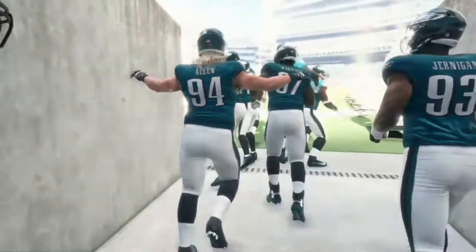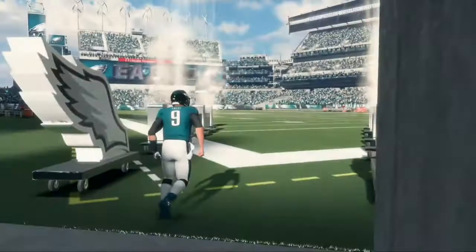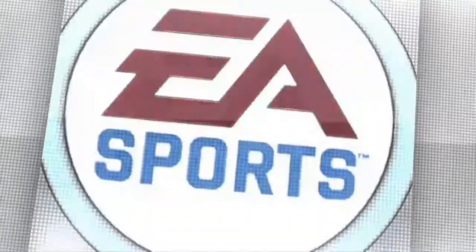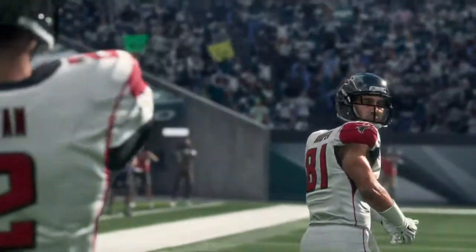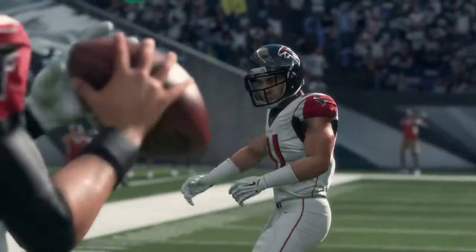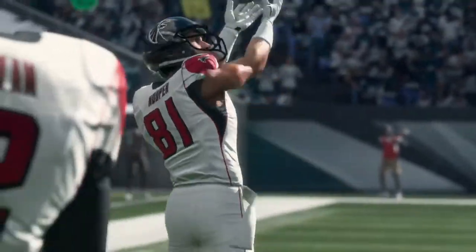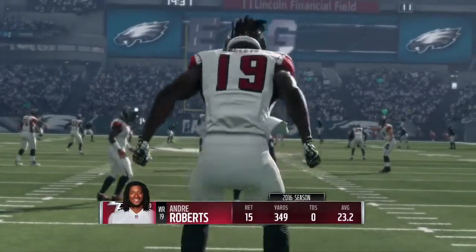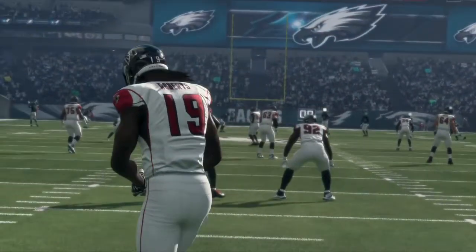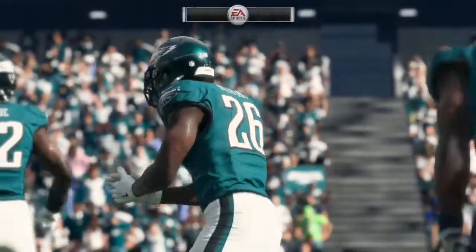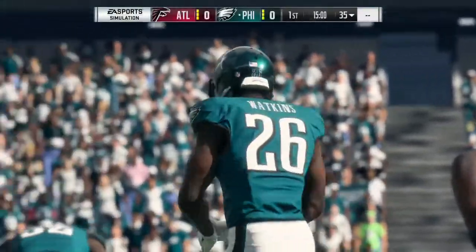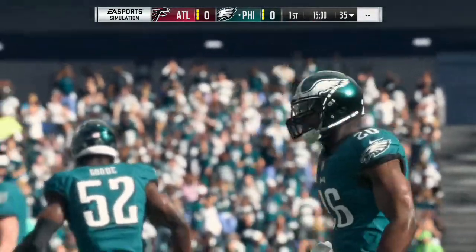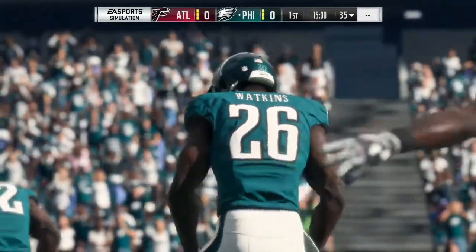This will be at Philadelphia, and they are playing the Atlanta Falcons. So honestly, I would say Atlanta has the early edge, the advantage, because Foles isn't as good as Carson Wentz was. So we'll see what actually happens in real life, but this is just a simulation.